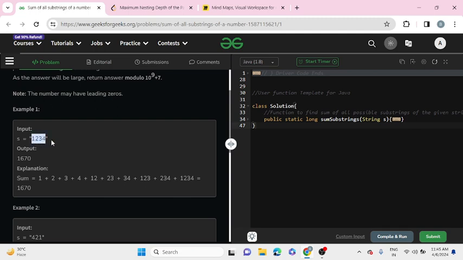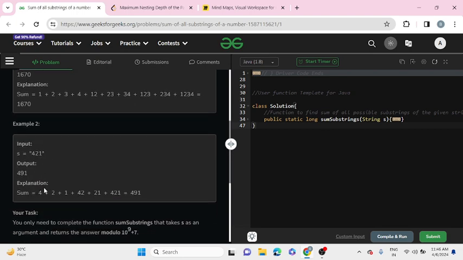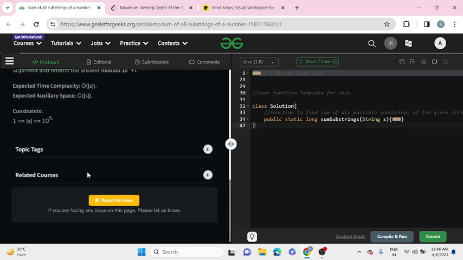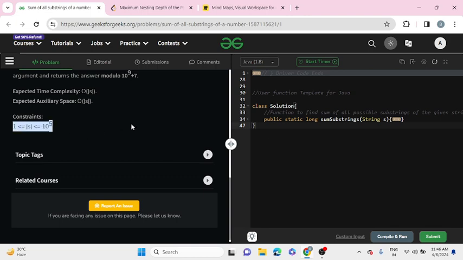The given string is 1, 2, 3, 4, and all its substrings are 1, 2, 3, 4, 2, 3, 1, 3, 4, 1, 2, 3, 4, 2, 3, 4, and 1, 1, 2, 3, 4. And upon summing up, we are getting a result as 1670. Now this example number 2 with S as 421 and our output is 491. Now the constraint provided is S length between 1 and 10 to the power 5.